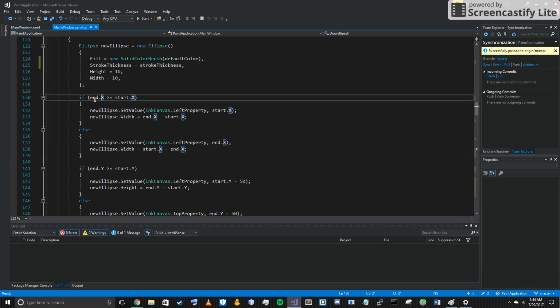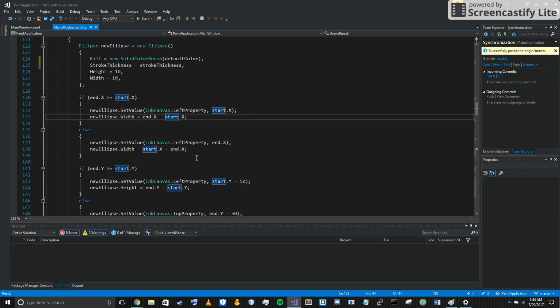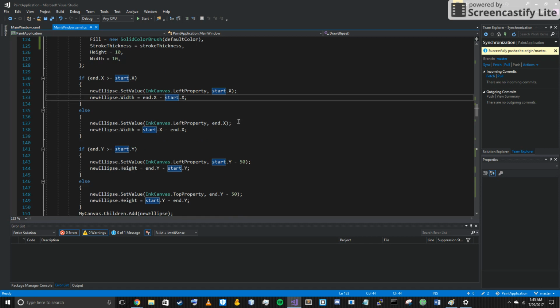And again, this is sort of which shape of how to draw the ellipse. So if the x is greater than the start x, then it's just some math to say, all right, set this ellipse, kind of how to position it and how to draw it, whether it be upside down, a standard ellipse, or a skinny one, etc. So if the end y is greater than the start y, and we still have the -50s for the toolbar.